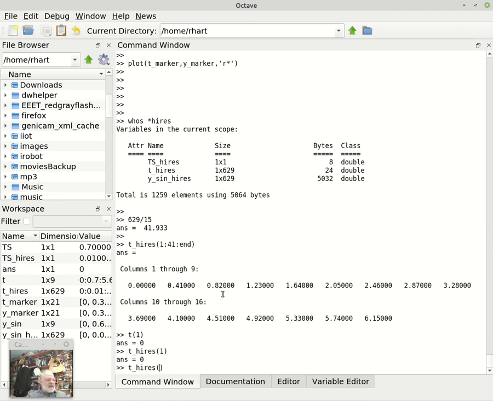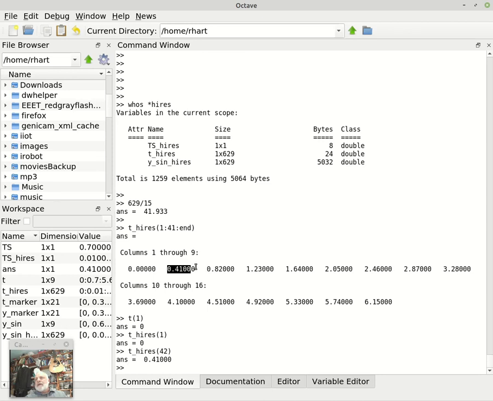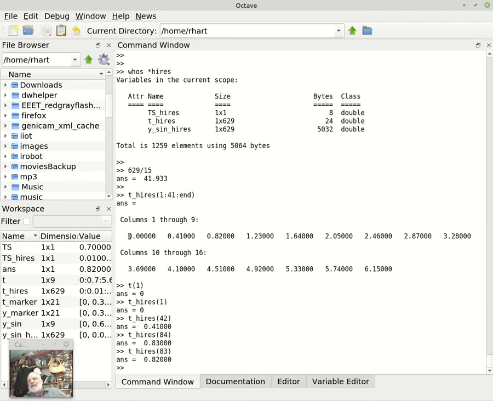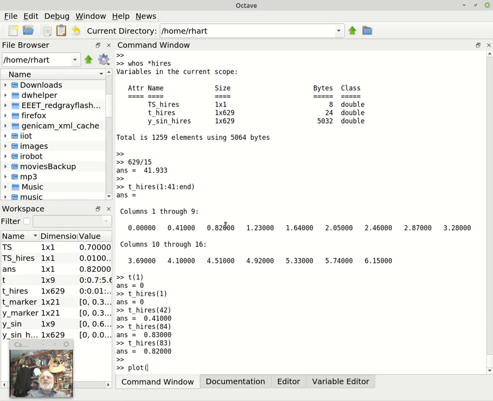The 42nd value, because this was the first value so we go 41 more values, the 42nd value out of the high res vector is 0.41. And then the 84th value is 0.82. Actually, it's the 83rd value, because we went the first value, then 41 more is the 42nd value, but then we go 41 more, which is going to be 41 plus 42 is 83. So this is the 83rd value there, and that's where that comes from. So now we can plot those.